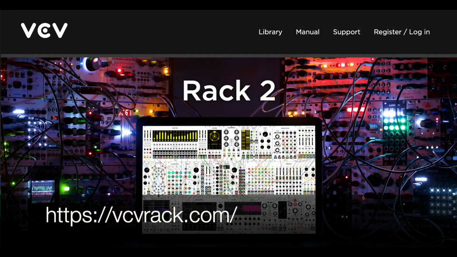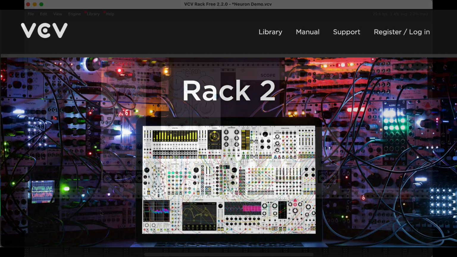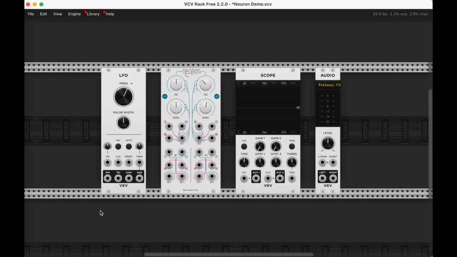So let's crack open VCV Rack and look at this digital model of the Nonlinear Circuits Neuron. All right, here I am in VCV Rack. Quick disclaimer, I'm in no way an expert in VCV Rack. Everything I'm using here is in the free version or as a free download. I think this is a pretty neat way to recreate modular synthesis at no cost.